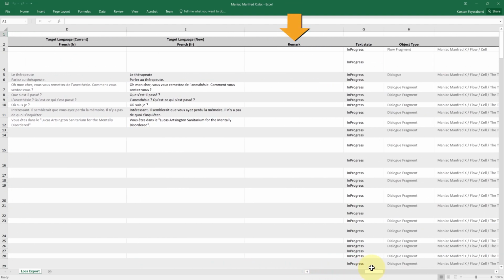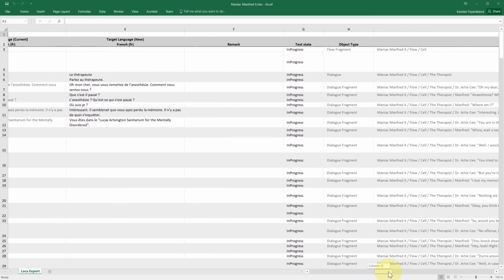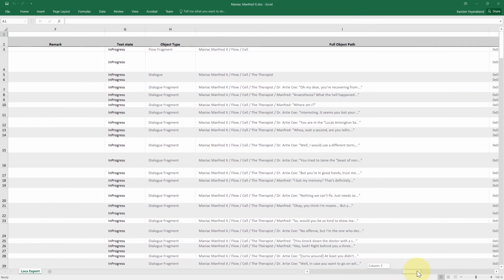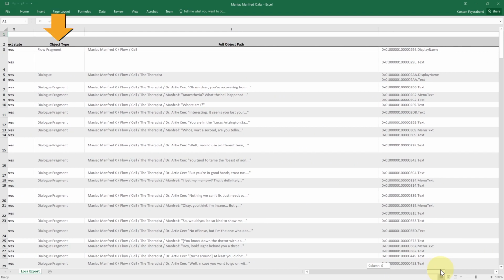The remarks column can hold notes that might be relevant for localization. For example, providing some extra context for an ambiguous sentence. If part of your process, the text state can be changed here as well. The Excel sheet is completed by 3 more read-only columns. The object type of the entry, its full path in the project, and the Loca ID.